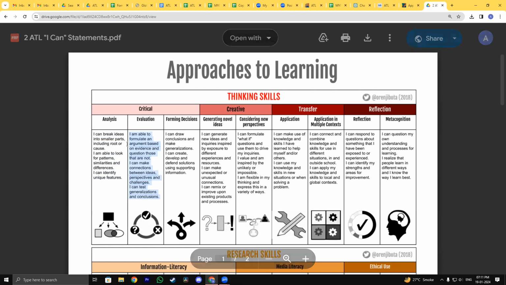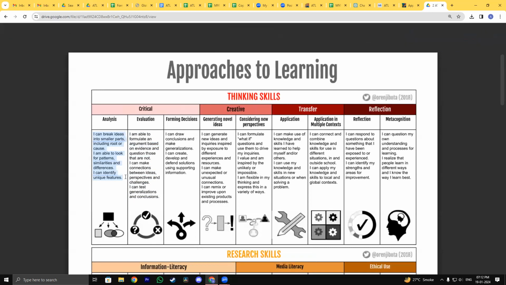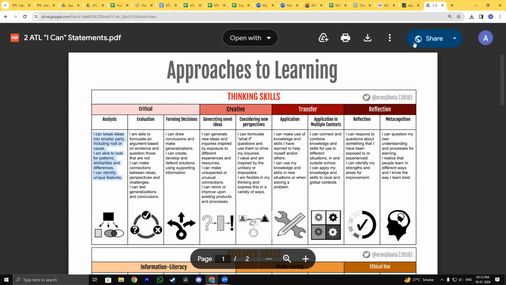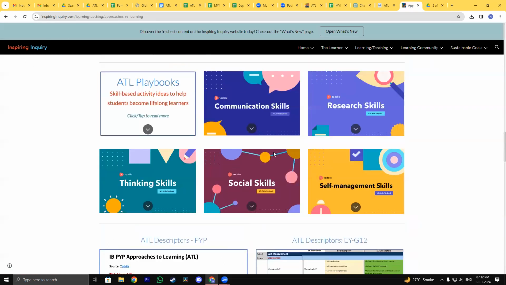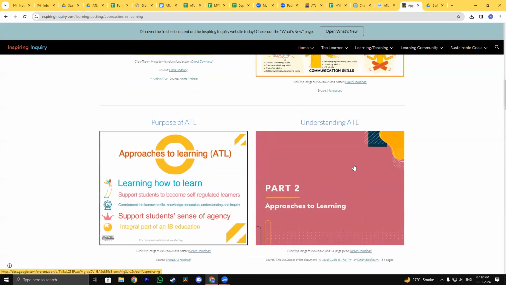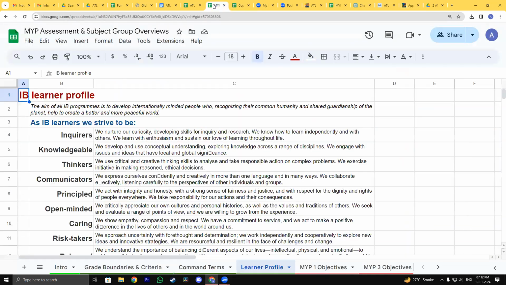But again, in the PYP, how will this look in preschool? How will it look in grade 2? How will it look in grade 3, 4, 5? You have to create your own document for your school, because you know your students best. I cannot create and give it for you. So this is the PYP document, and on this website, Inspiring Inquiry, if you just Google PYP ATLs, you will find a lot of resources for your PYP teachers.